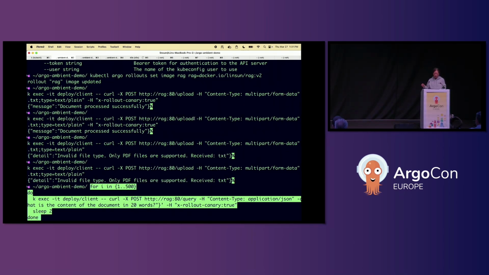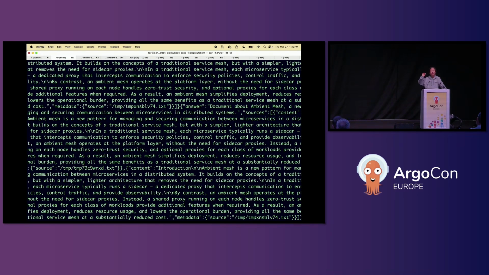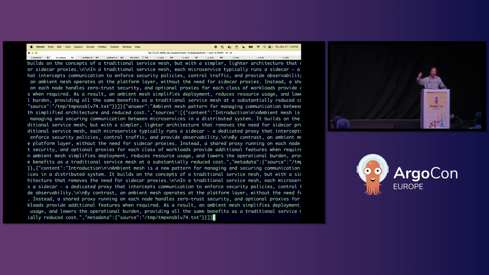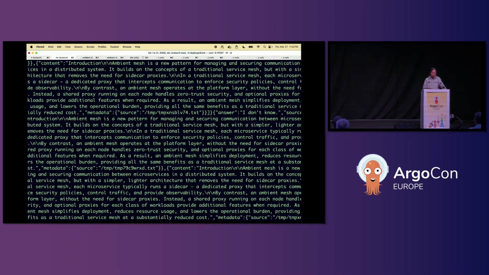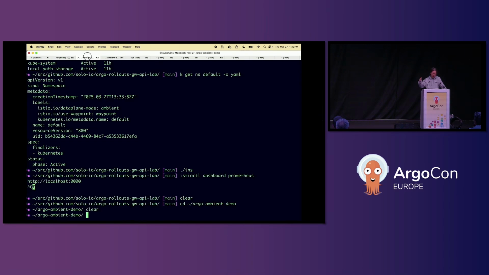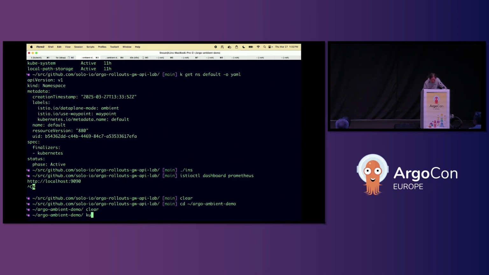Now we're going to generate some load. By the way, you can see I'm getting some invalid file type. That's when it goes to version 1, right? Because version 1 doesn't understand TXT, and version 2 can. Now we're asking version 2 a specific question about Ambient, and it's just recurring, asking that so we can generate some traffic.